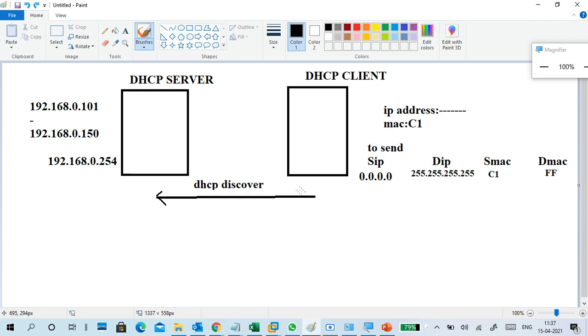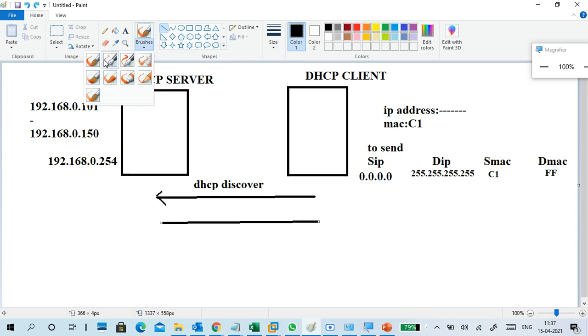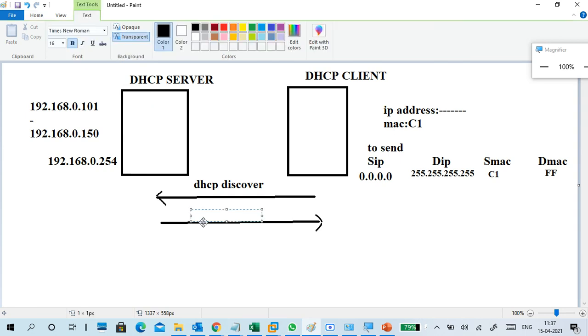Okay, here it is. So first the discovery packet. To send it, I use this IP address. Because I am using a broadcast ID, it is sent to everyone. Second, when the DHCP server receives a packet, it will send an offer. The DHCP server sends a DHCP offer.